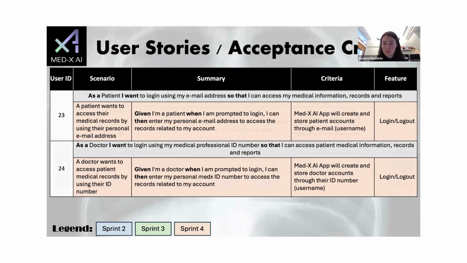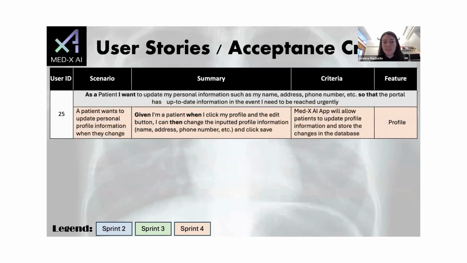And then the next one. Lastly, the team expects to meet the profile criteria, which includes allowing patients to update profile information and store the changes in the database when a user goes to their profile and clicks the edit button. Profile information includes their name, address, and phone number. All the conditions described must be satisfied for that user story or feature to be accepted and considered done.